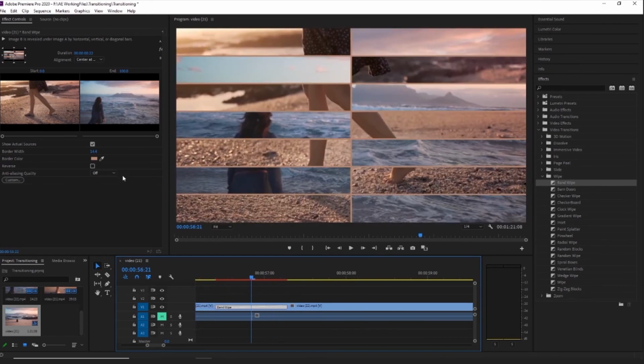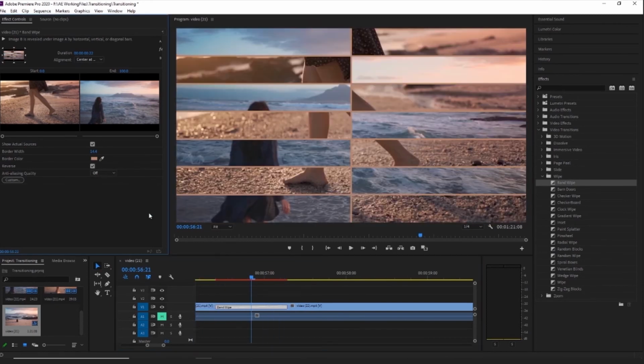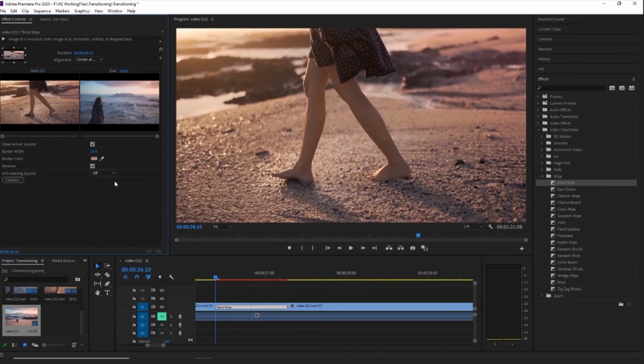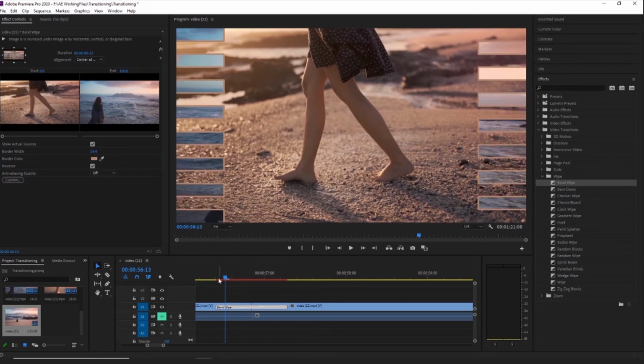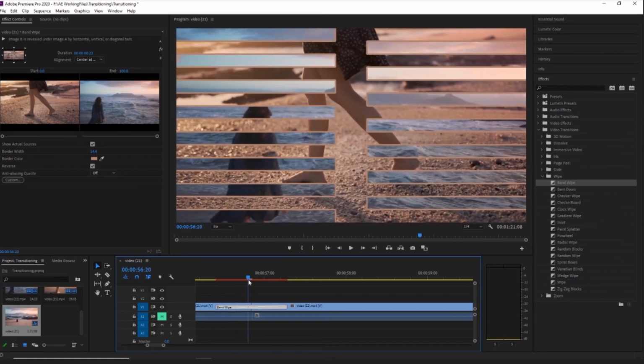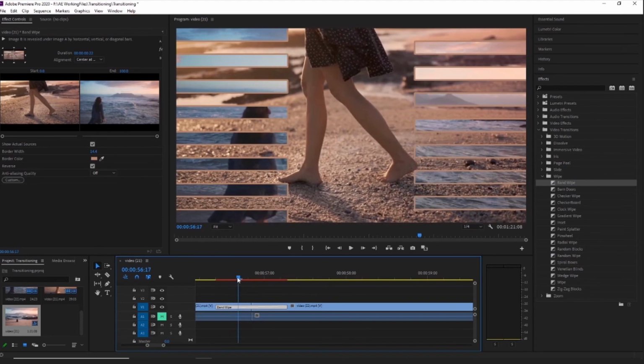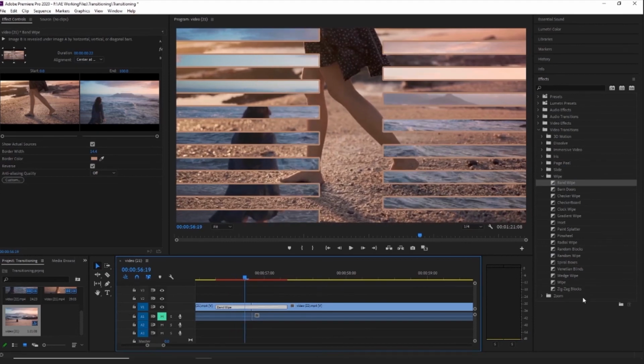You can also reverse the effect. You can also change the number of bands by hitting custom. Maybe I want 15 bands. Hit OK. Now the bands are much smaller and there's 15 of them. So you can play around with the settings. Every effect is going to have different settings.